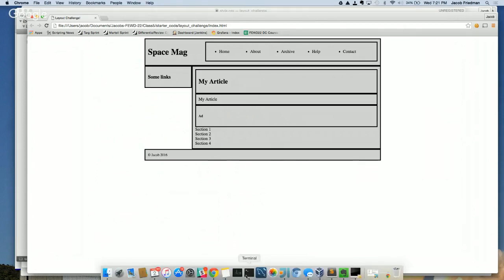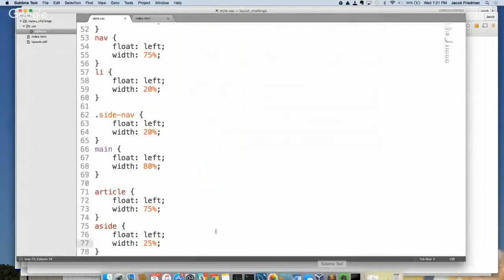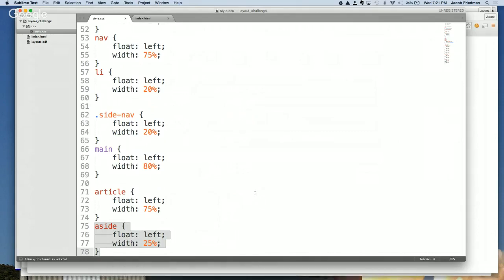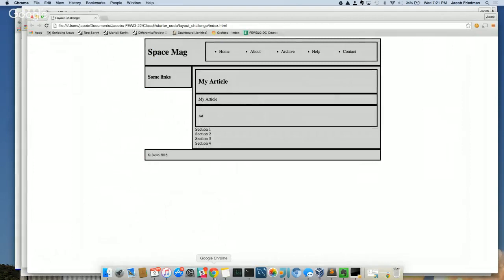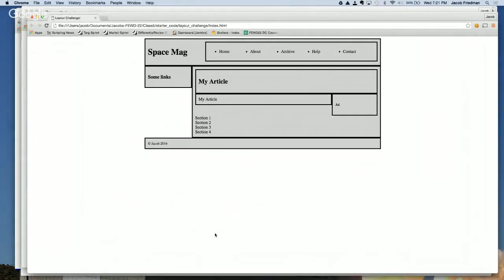Oh, sorry, that was a bit quick. Right, so the article is taking up 75%, and the aside's taking up the remaining 25% of that row. When we go back to the browser, and there we go. Again, we're not super worried about the heights because we're not going to be showing all of these borders in a real layout. So the last thing we have to do is just these sections.